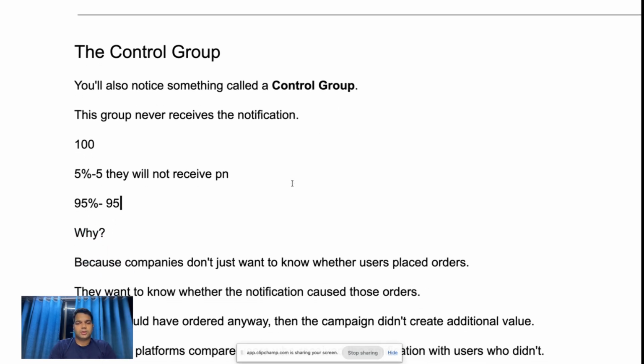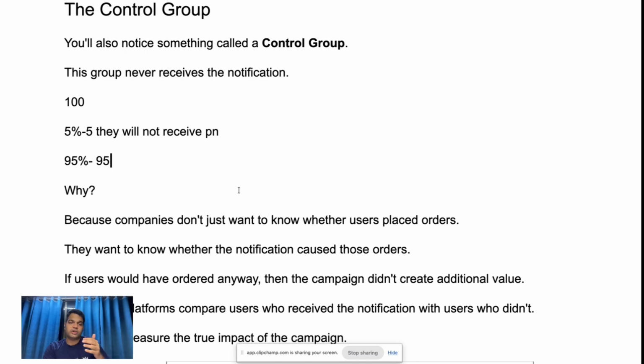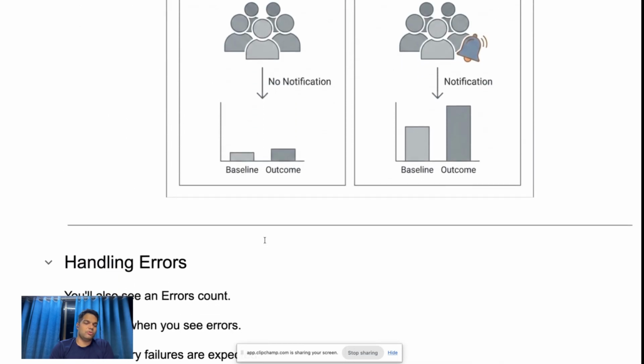Because the company does not just want to know if the users place orders or not. They want to know whether this was because of the push notification that we were sending. If we did not send the push notification, would the users have ordered anyway? If they would have ordered anyway, the campaign wouldn't have added any additional value. So why did we send the campaign? Then we would try to understand why you sent this campaign to the users, even though they would have ordered without it. So this is how it works.